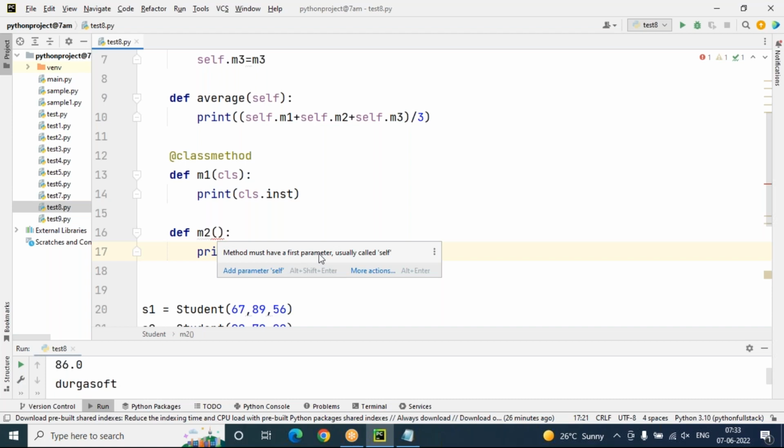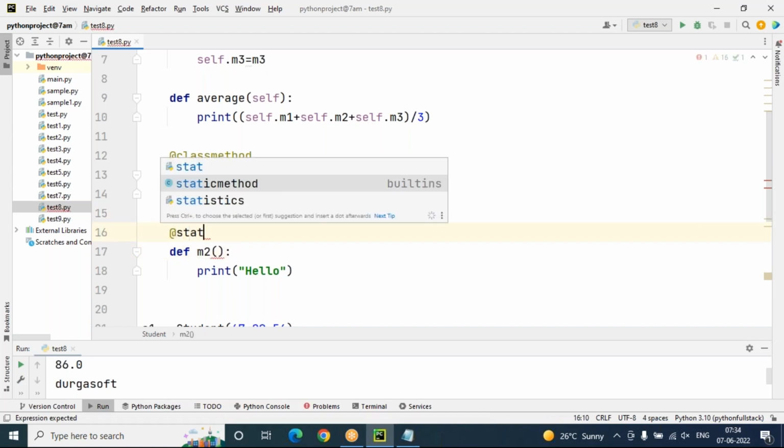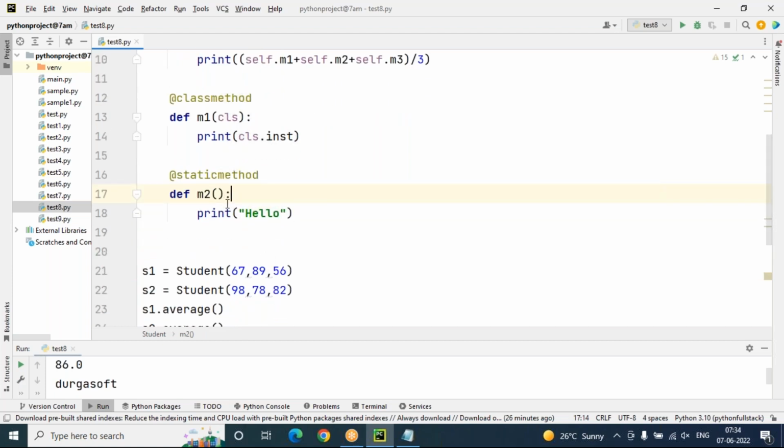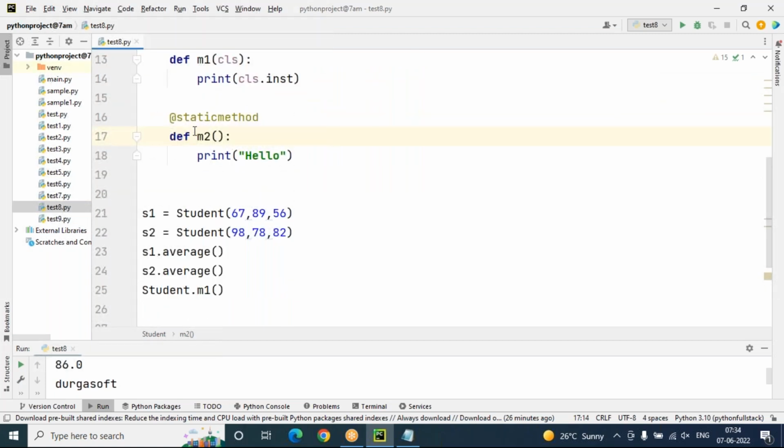You can see the error: method must have a first parameter, usually called self. But when we declare it as a static method, we have to use the staticmethod decorator. Then it will allow you to declare your own method without any parameters or with parameters. Got my point? Even you can use any parameters here. Later I'll show you. And this is a static method.